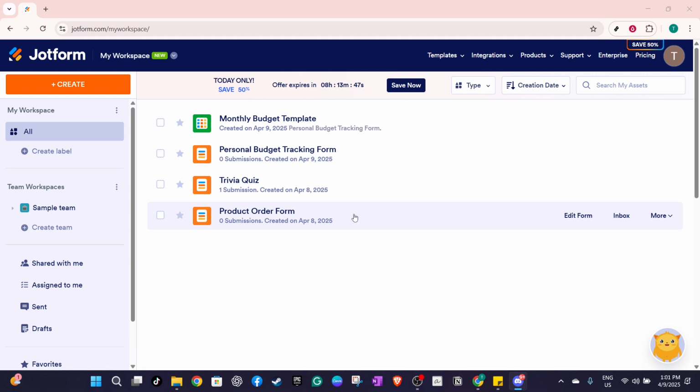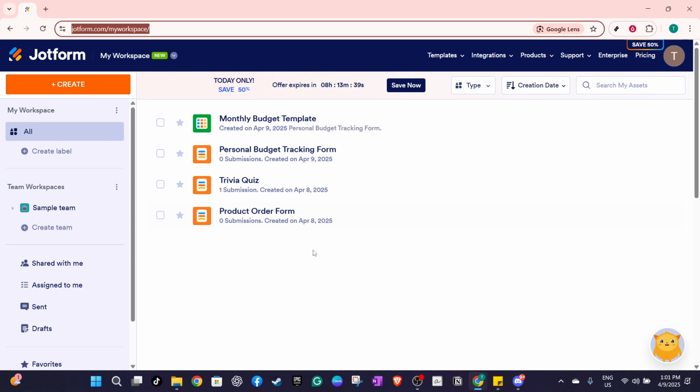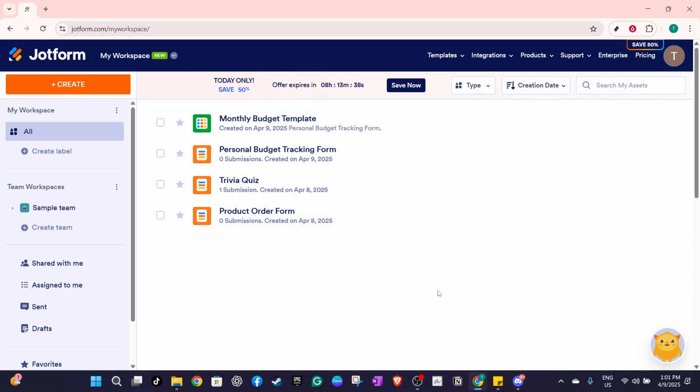To start this process, first head over to jotform.com and sign in with your account credentials. Once you're logged in, you'll want to navigate to the My Forms section, which is essentially your workspace where all of your created forms are stored and managed. When you find My Forms, look through your list of existing forms and select the one you wish to modify. This selection will take you to the Forms editing interface.